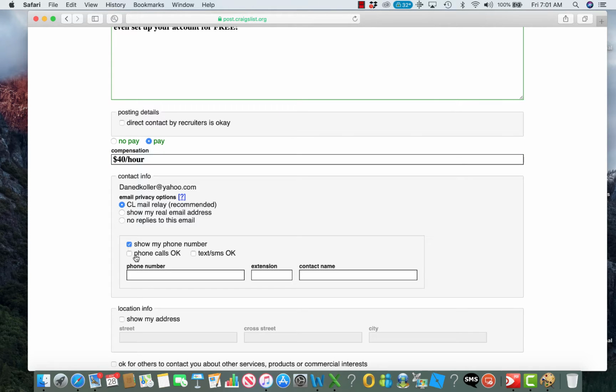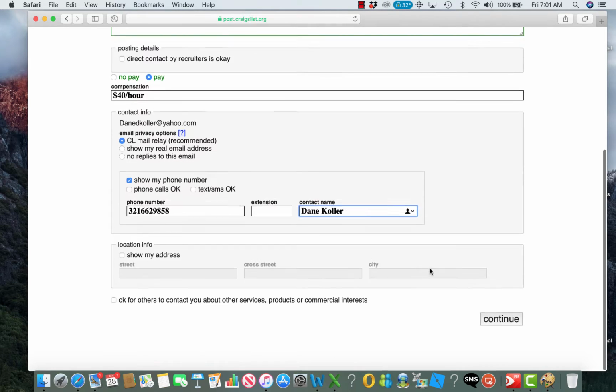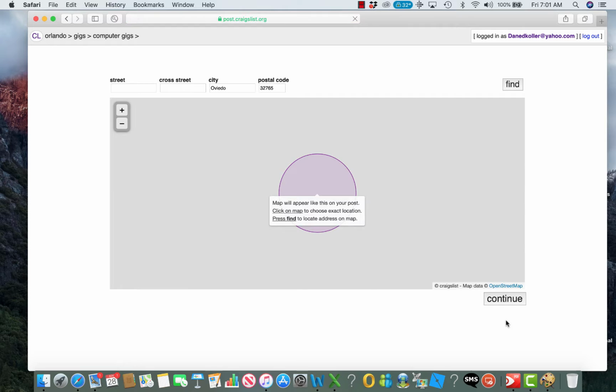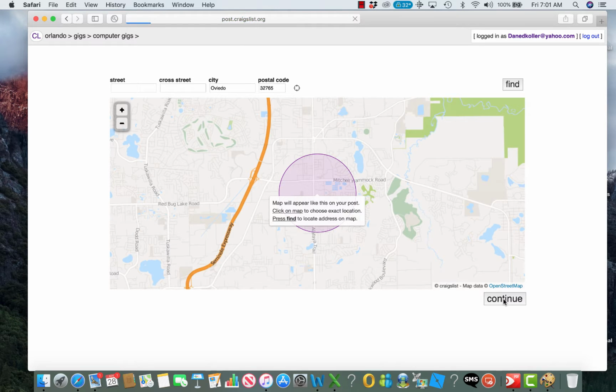You want to show your phone number because some people would want to text you. Contact name. And you can show your address if you want to. I probably wouldn't. Then you want to continue.